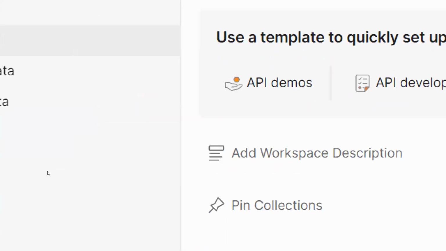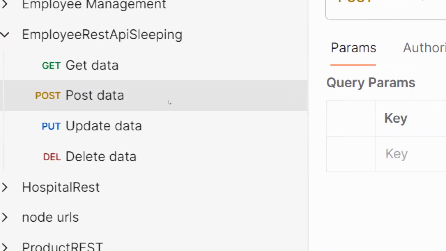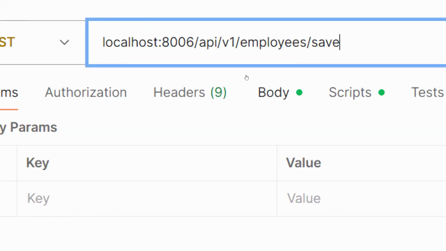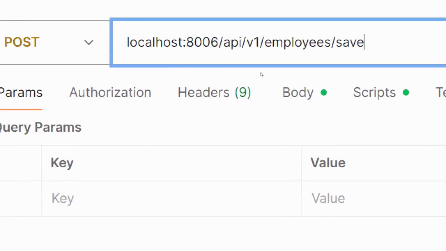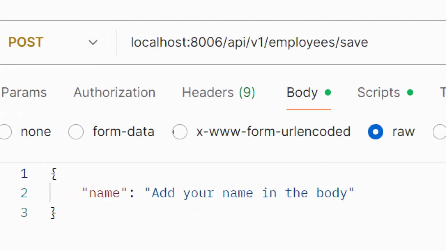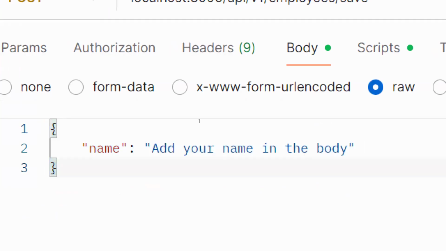Go for the data. Where is the data here? Post call. Tomorrow, if I ask for the post call, you click on post. In the post, give the URL. The next one is body. In the body, click raw data. So this dummy data is coming. Dummy data is coming, but the address is not coming.